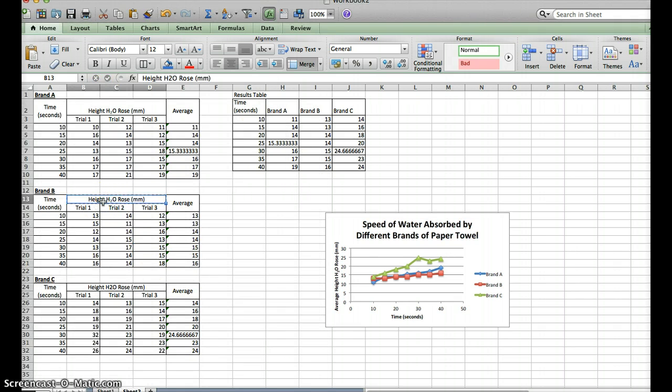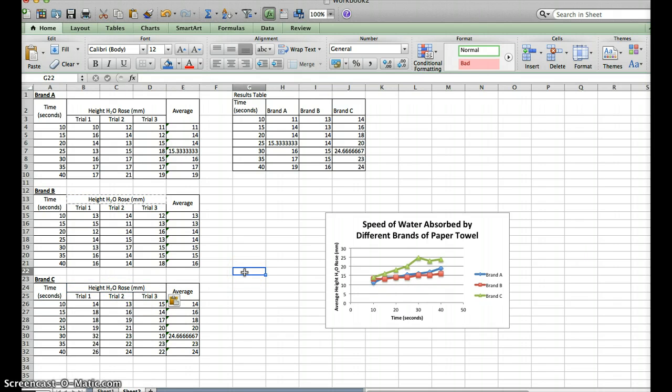And again, you can also copy, paste. Okay, so that brings us to the end of how to create, by having multiple levels of an independent variable, a result table along with the graph.